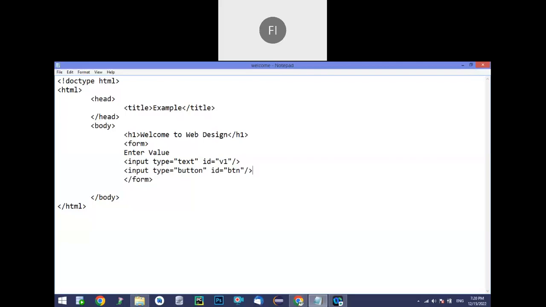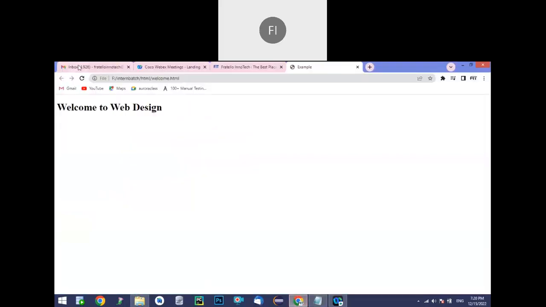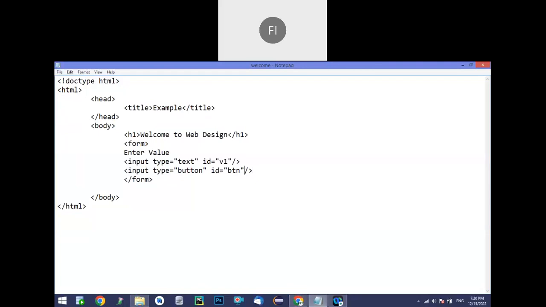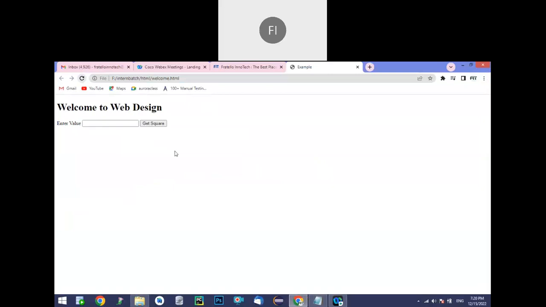This is the form I created. Once again we come back to the web page and refresh, and you can see the respective columns. See, enter value, the text box. The button is showing as an empty box because we didn't give any text to display on it, so we will use value. I'm giving the value Get Square, as we discussed, which is the example we are going to do. Now you can see the enter value, the text box and Get Square. This is all because of HTML.